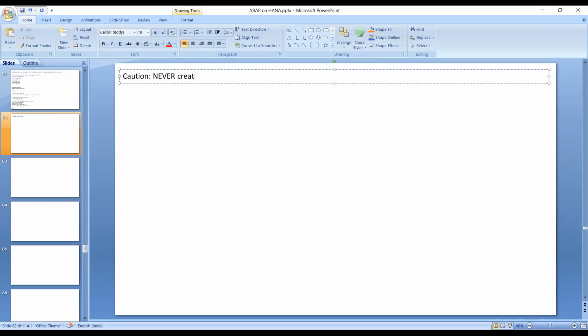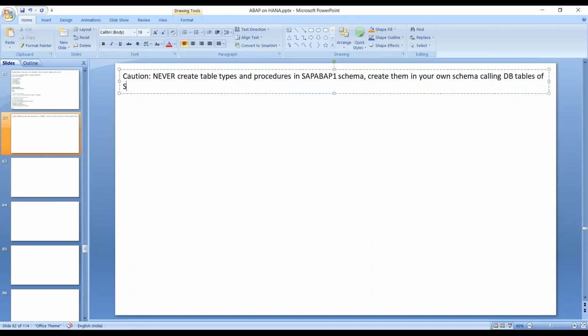Never create table types and procedures in the SAP ABAP one schema. Create them in your own schema, calling DB tables of the SAP ABAP one schema from the EPM model, like we are doing here. Okay, like we are doing here.